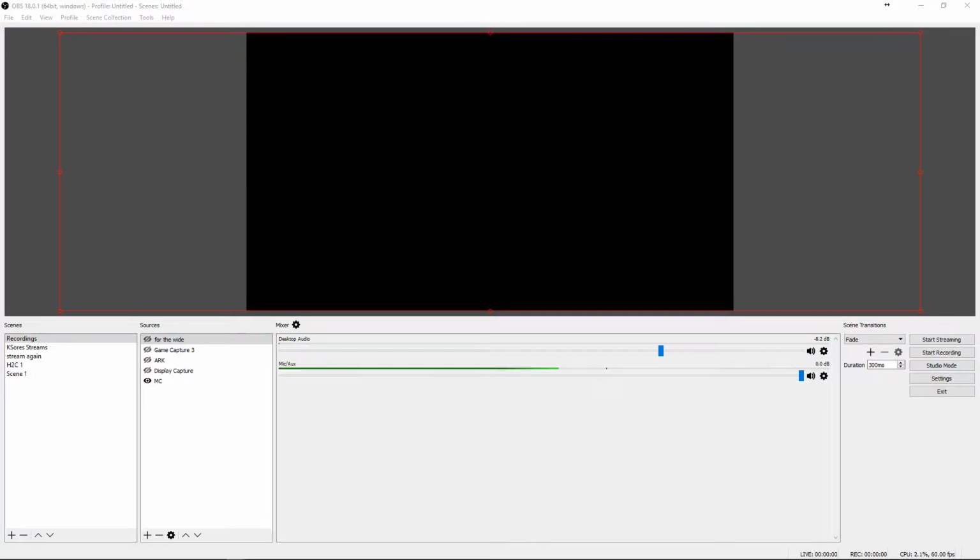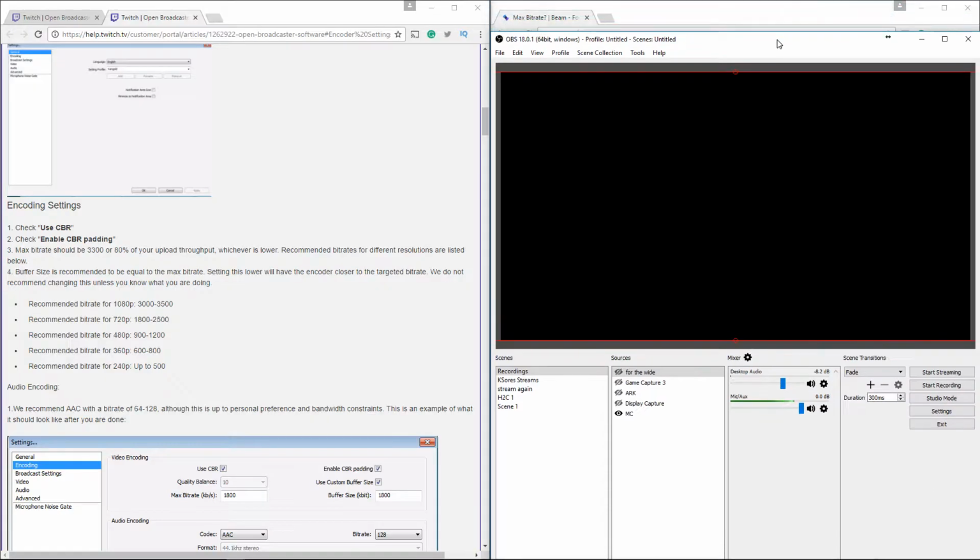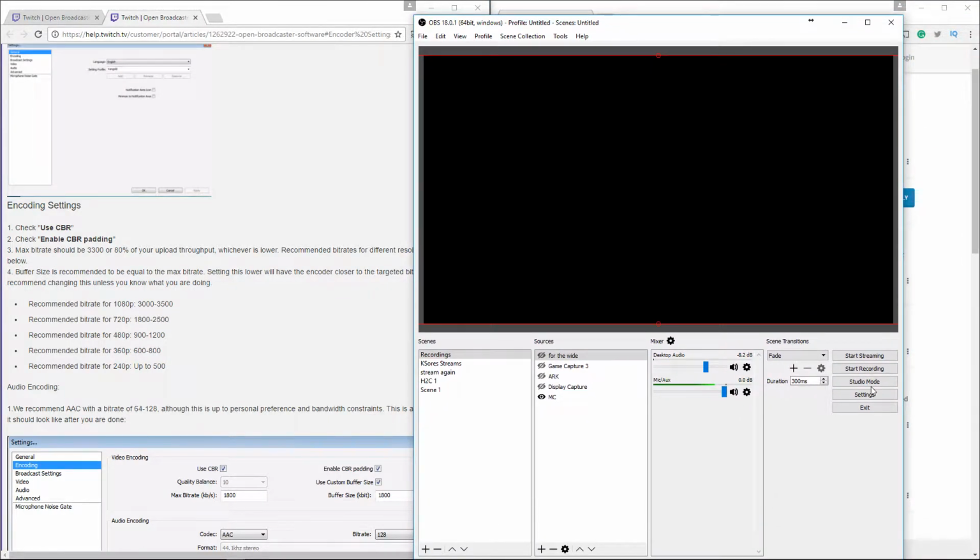You can stream to the internet now, but the issue is you don't really want to stream a blank screen, if you know what I mean. So, things that you can do. First, you obviously want to have the optimal settings.